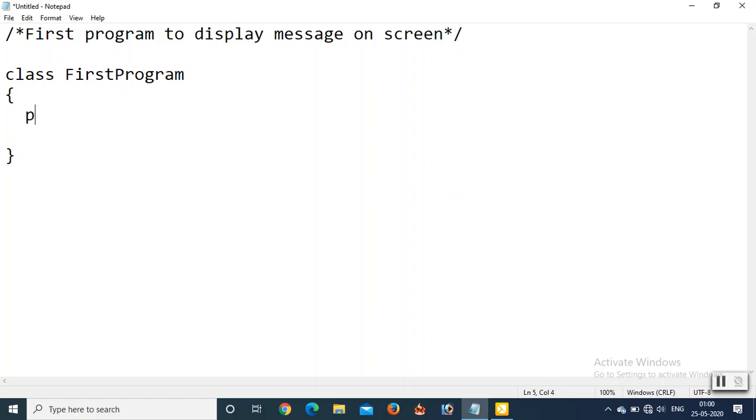So I am writing over here, it's public static void main, inside bracket String, S must be in capital form. So I am writing capital S String and args, and then this is a square bracket. So after that, the main method starts from this curly brace and ends with this curly brace.